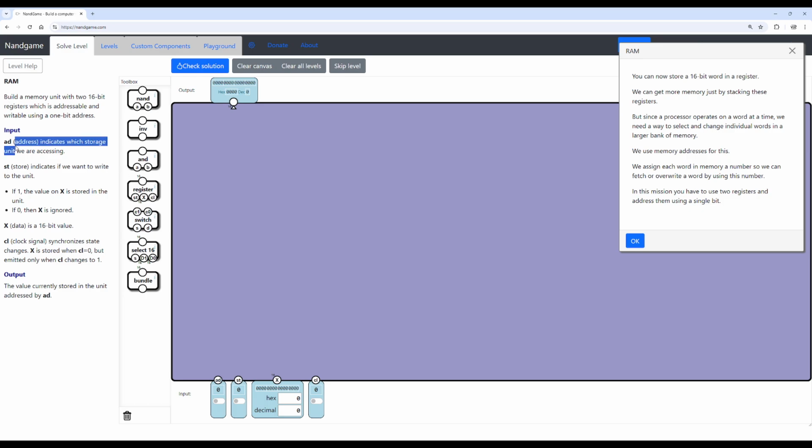So we have address, which indicates which storage unit we're accessing. Right now, we're only building a RAM with 2 units, which might seem dumb, but we're going to be able to extend it to however many, like 32 gigabytes. That's 32 billion bytes, 32 billion units, all of that. We're just going to do it for 2 just to prove that it works. So we need 2 registers, of course, because each register stores data. These are like our data banks, data pools.